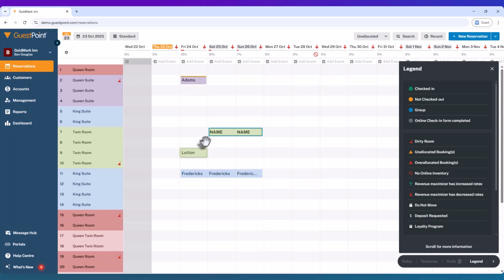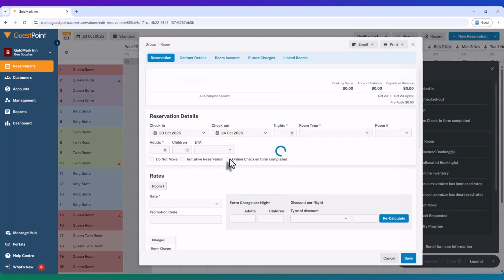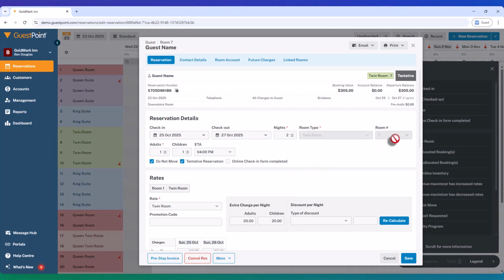And if I was to say, try and drag the reservation, it won't let me. I can also try and click. I can't click here either while that Do Not Move is selected. If I unselect it, I can then move it again. We're going to save that one down.